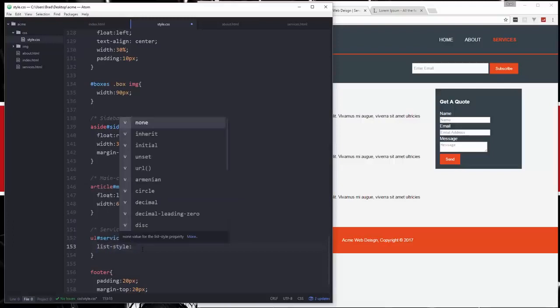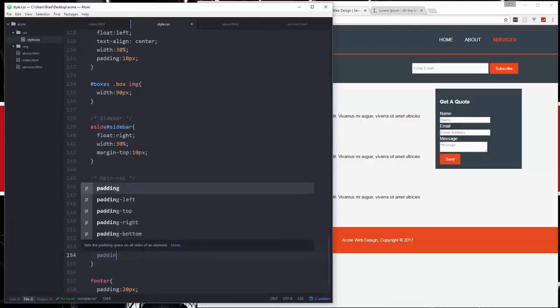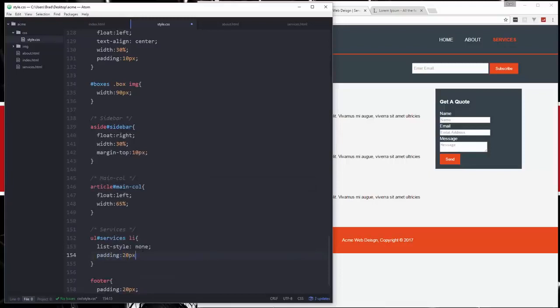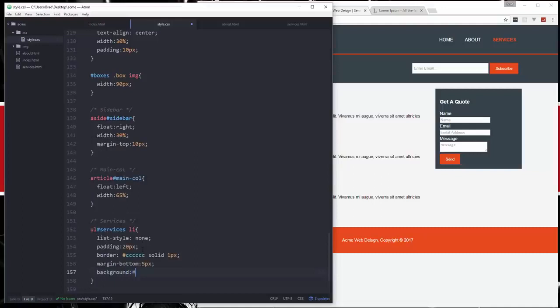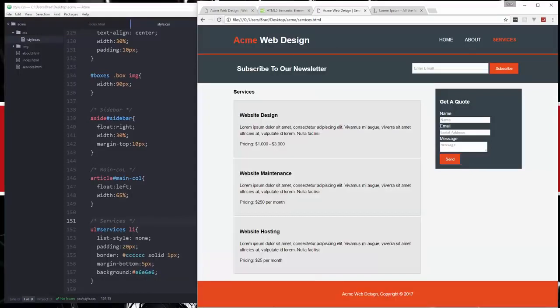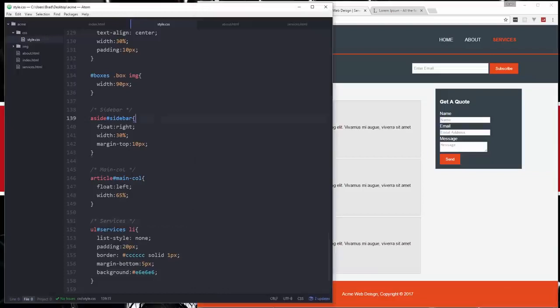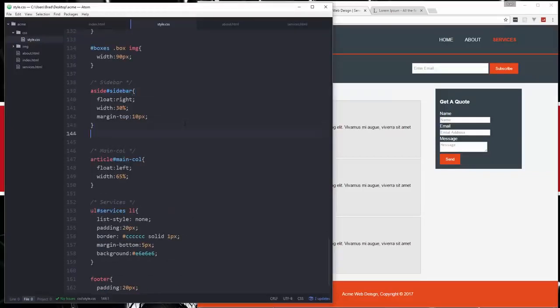We're going to set the list style to none, which takes away the bullets. We'll set a padding of 20 pixels. We'll set a border around each one with a gray border, solid and 1 pixel, and then a margin bottom, which we'll set to 5 pixels, and then a background, which will be another shade of light gray. So E6 will do. Okay, let's take a look at that. Okay, looks pretty good.